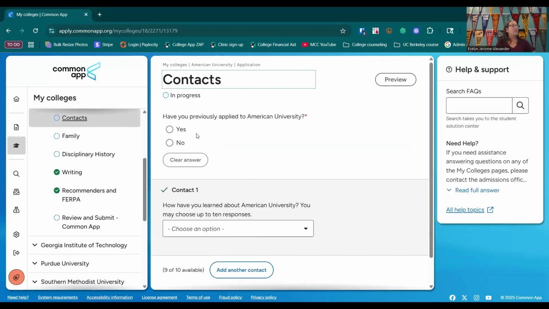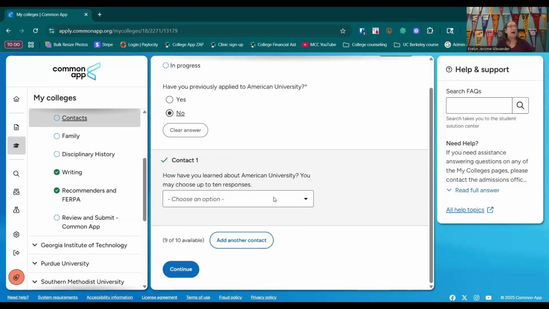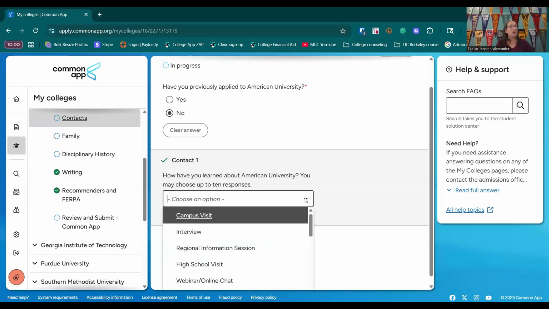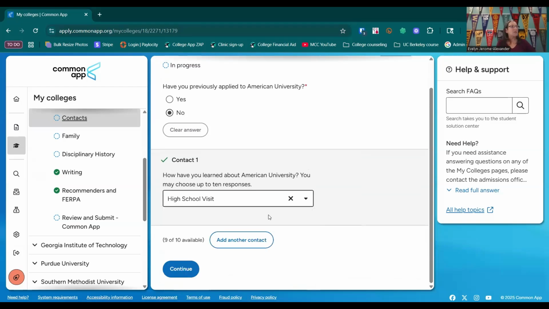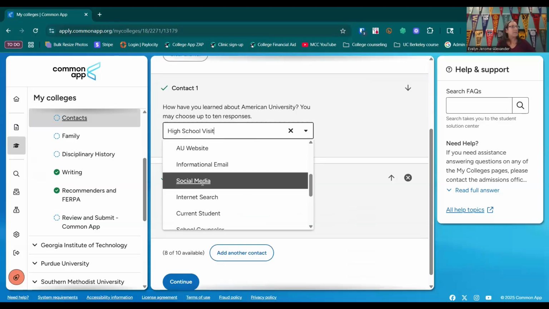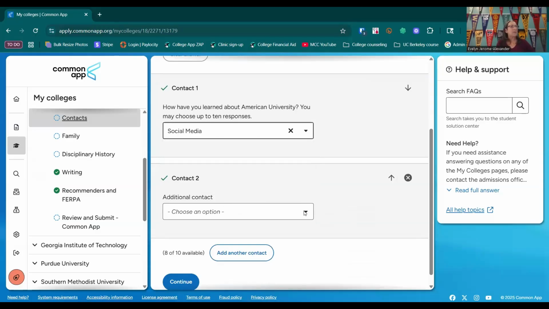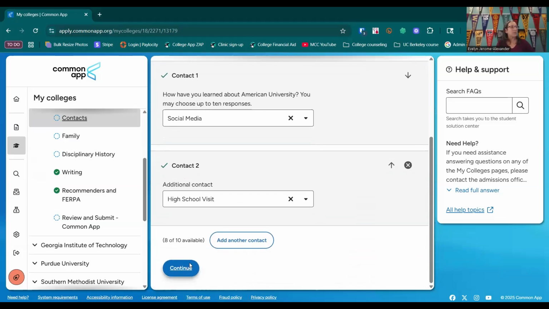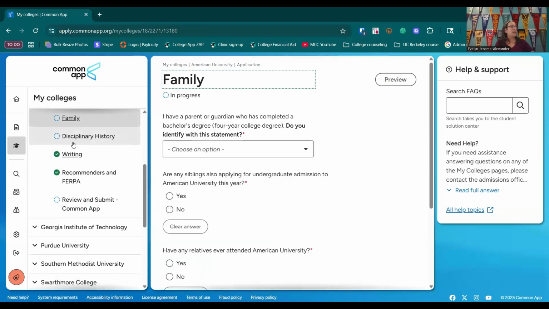A lot of schools will ask you, have you previously applied? A lot of schools will ask you, how have you learned about us? Again, you can see that it's not required, but honestly, this is them checking out their marketing success. So you should let them know how you've learned about them. It's important to help them understand what they're doing well, and maybe what they could be doing better.